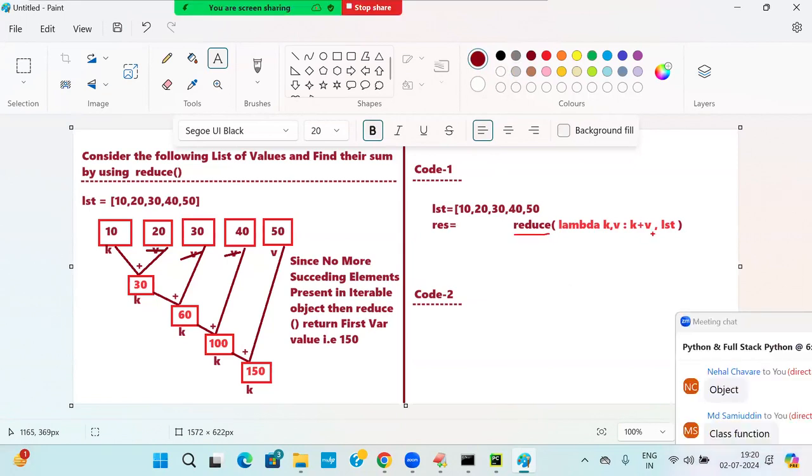Reduce function will take first two values of LST and kept into K, V. What are the first two values? 10, 20. Supply to the reduce k plus v. What is the result? 30. Next succeeding element will be kept into where? V. What is the value? 30. K was containing 10 plus 20. 30 was there. Now again 30 plus 30.